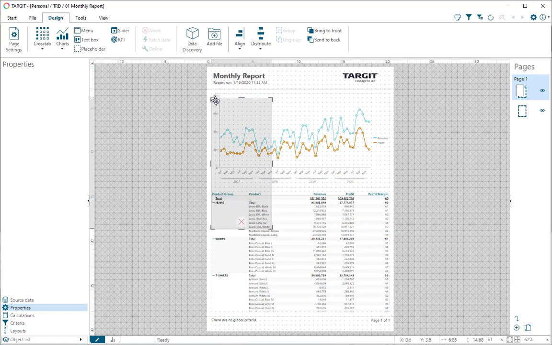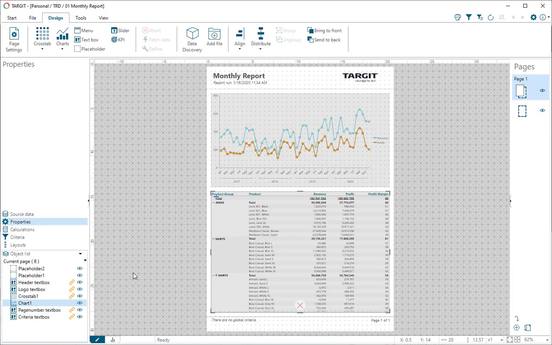So I'll just put in a placeholder where my chart is on top of that. And also I'm going to add a placeholder where my crosstab is right now. And it'll just need to be put down here. And once I've added those two placeholders, we might want to look into our object list down here. We can see the placeholders, the charts, etc.